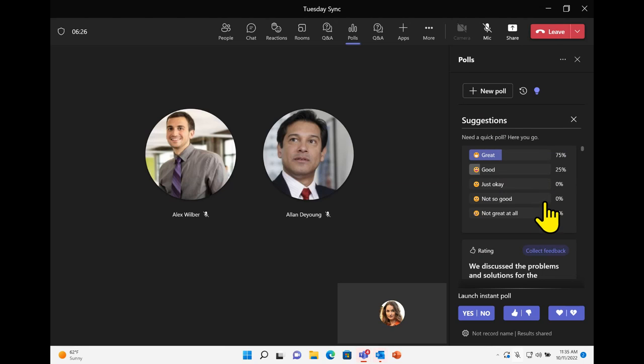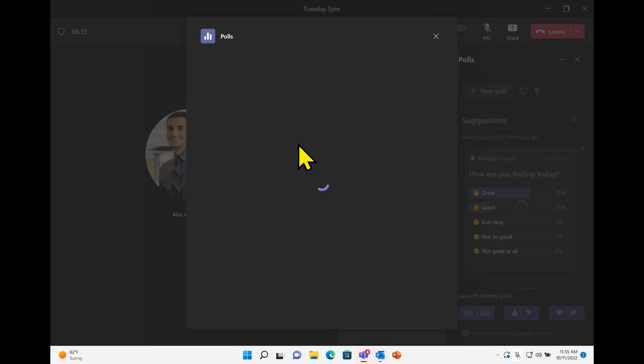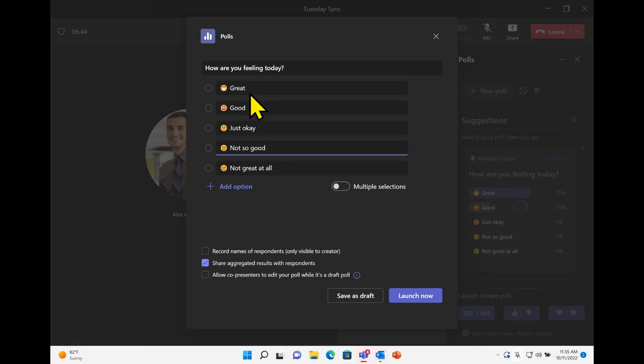But again, making my life easier, maybe I just want to have some insight on how people are feeling here. So I can choose, and now we see that's being initiated. And we'll find that as soon as I do launch it, it will populate for all of our attendees. So we're going to go ahead, and also if we did want to change this and edit it, we can do so.